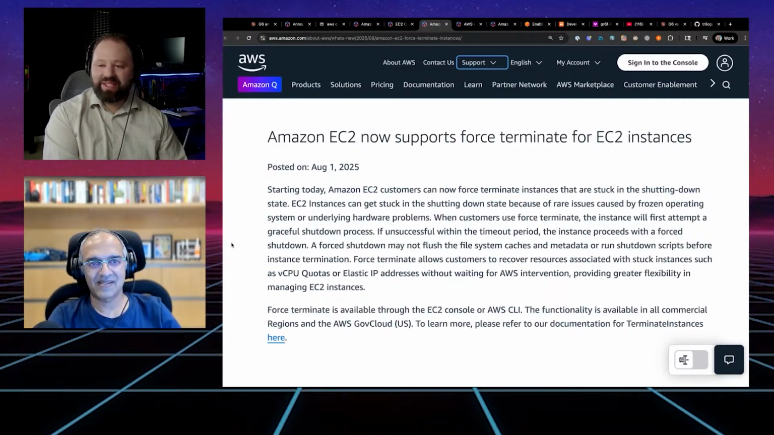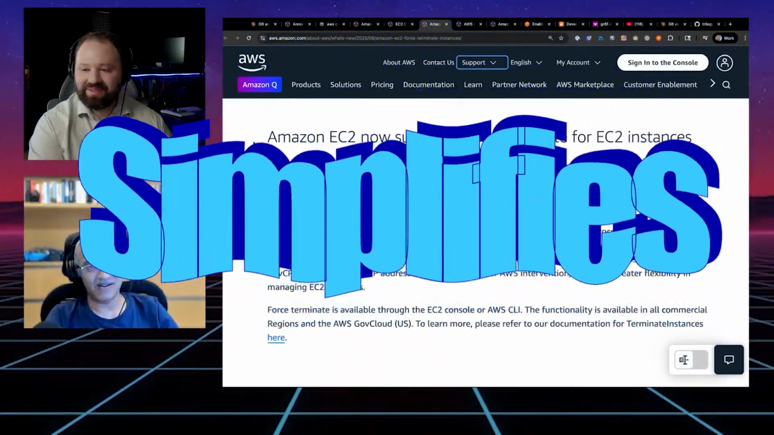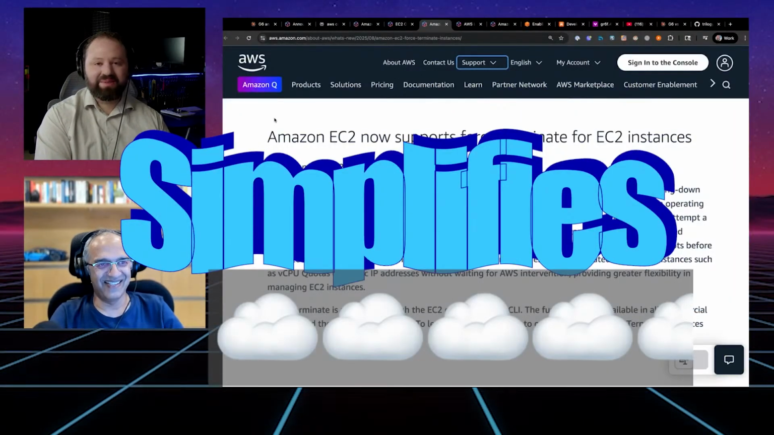All right. How do we rate this one? I think this is pretty easy. This is definitely a simplifies. Absolutely, and I'd give this a 4.5, because it's really hard to complain about this one.